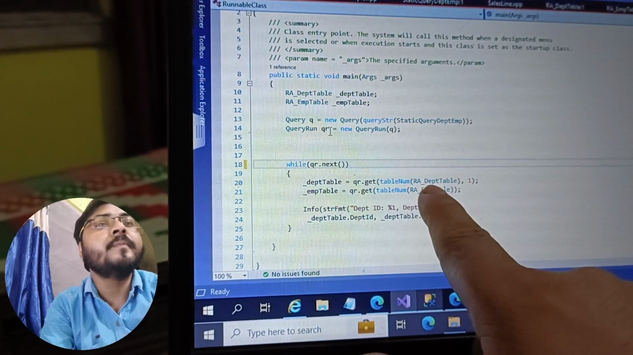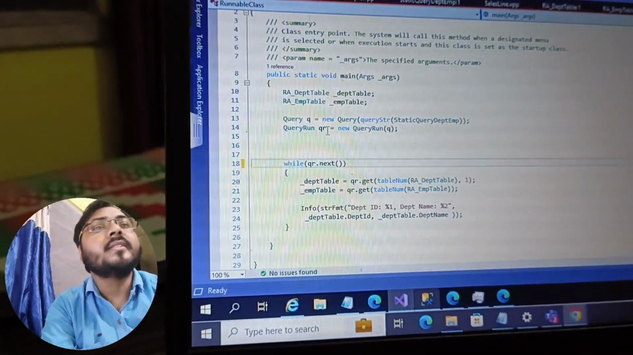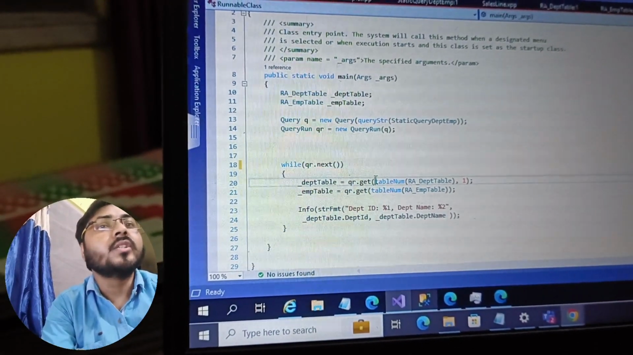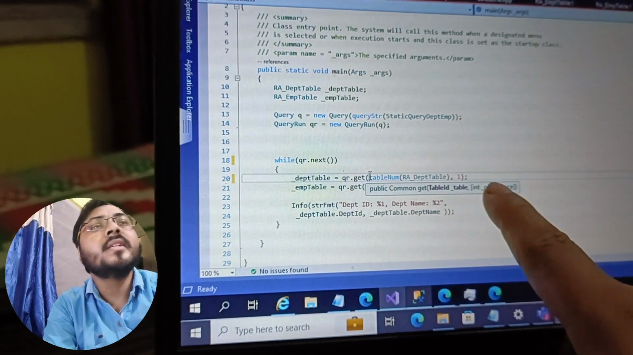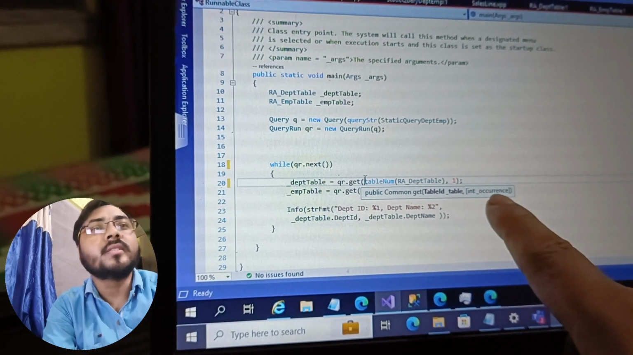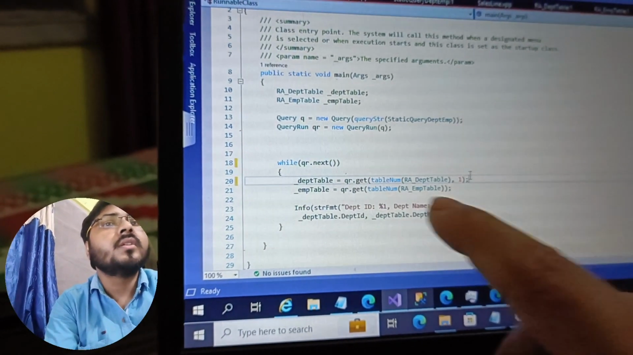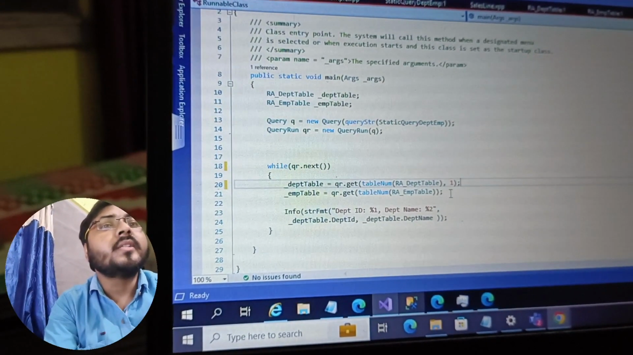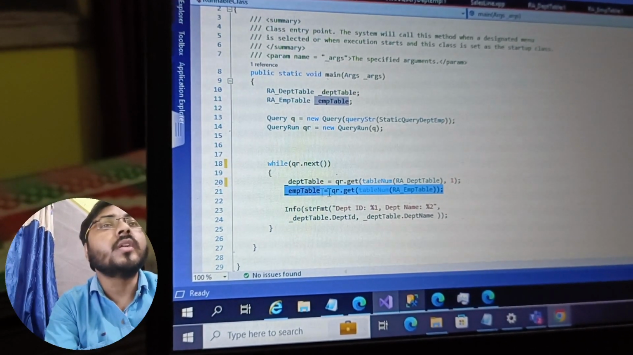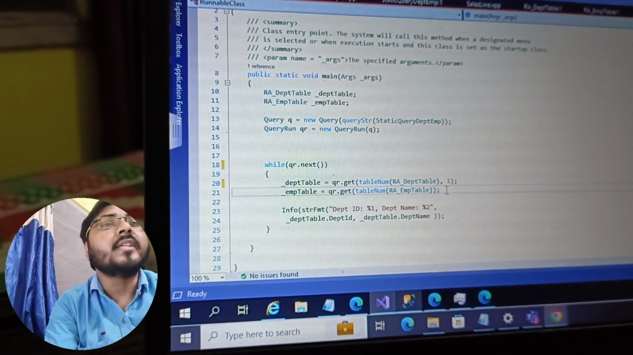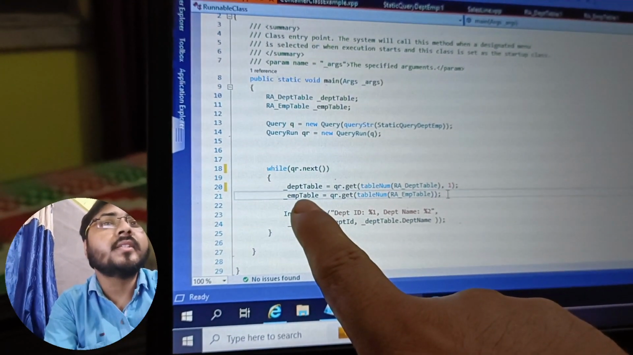We have to specify the table name, and there you have to give the table, and you have to specify one here. So what is one here? One is nothing but an occurrence. So we are just taking one here, but we don't require this one because we are not using it in our code.